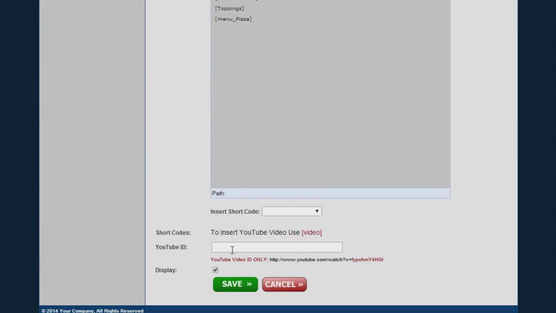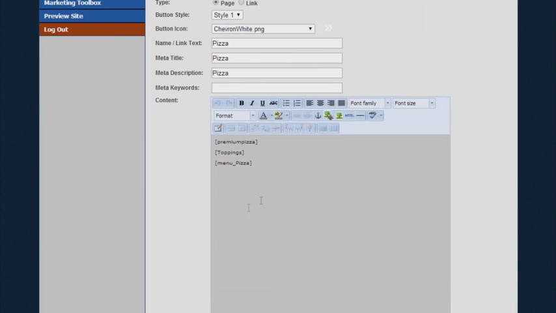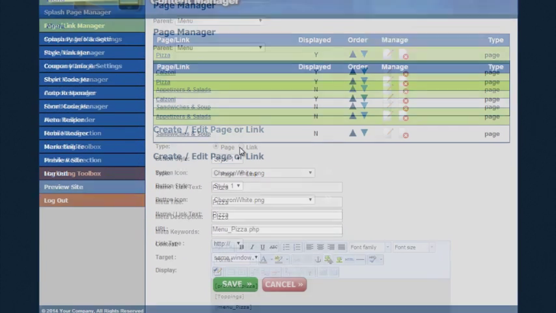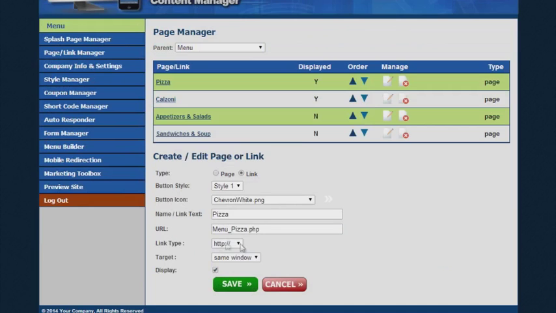If you want to add a video in here, put the video on YouTube, grab the ID at the end, and just paste it in here, and using the shortcode video, you'll be able to pull that video into the page. Let me show you a quick look at links and how it works.